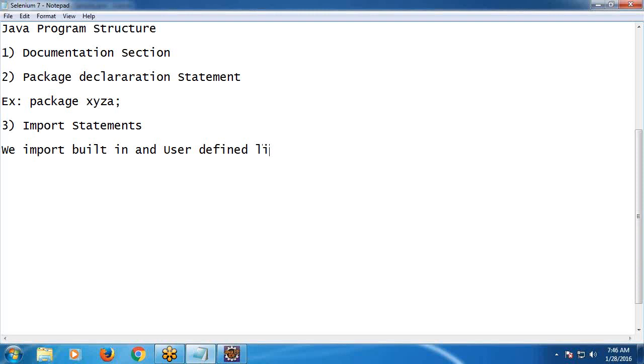To use it in Java programming directly, we can. If you want to use existing classes, objects, methods and fields, first we need to import. You no need to write the same code again. You can reuse them.